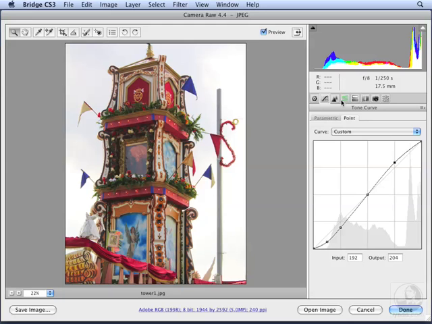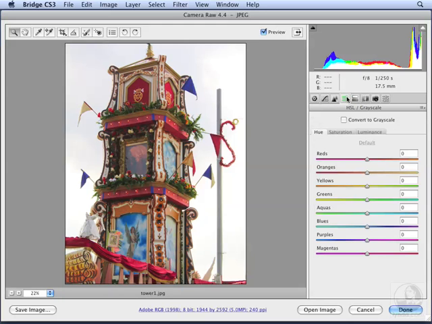All right, something else we can do is go into the HSL Grayscale tab and bump up some saturation for some of these individual colors. We can maybe bump up the oranges a bit, bump up the reds and the golds to make these guys stand out the way we want, just make them a little bit more vibrant.